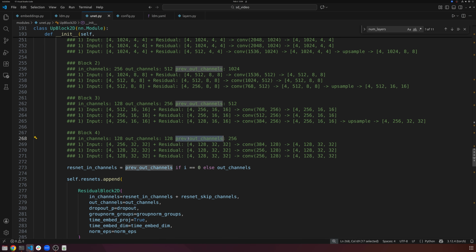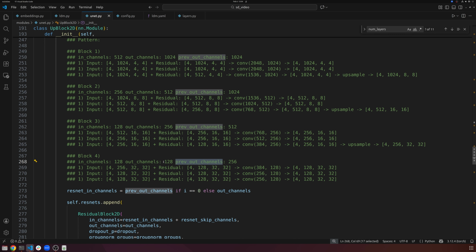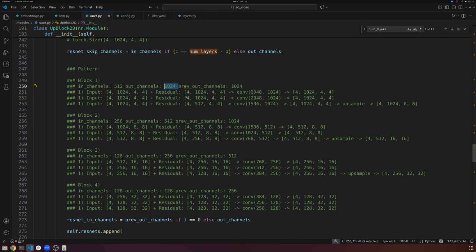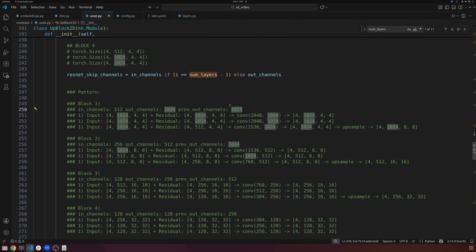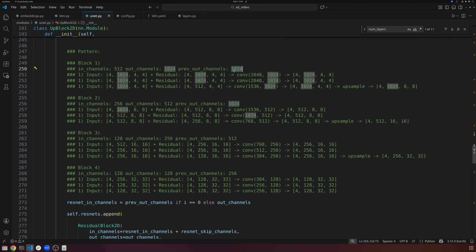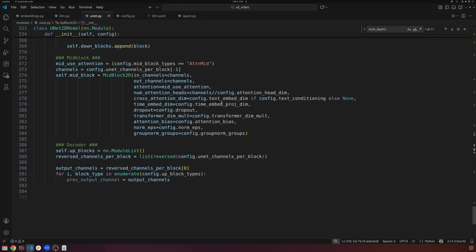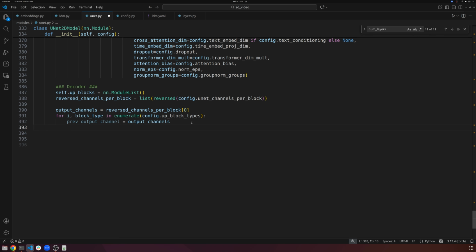But previous output is what was earlier. So this 256 here is what was the previous block's output. This 512 here is what was the previous block's output. This 1024 is what was the previous block's output. And this is 1024 here because that's what the mid block gave us, right? So that's our starting point essentially. So this is dependent on the mid block, but we keep everything the same just to keep it a little bit simpler here. So our previous output channels is just the output channels. This is the channels of the previous output. So this is the prev output channels starting with mid block, with whatever the mid block output is.